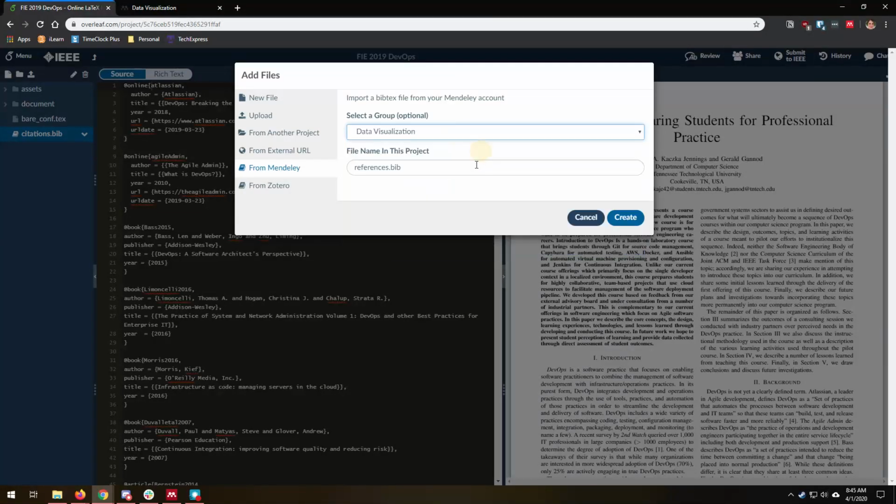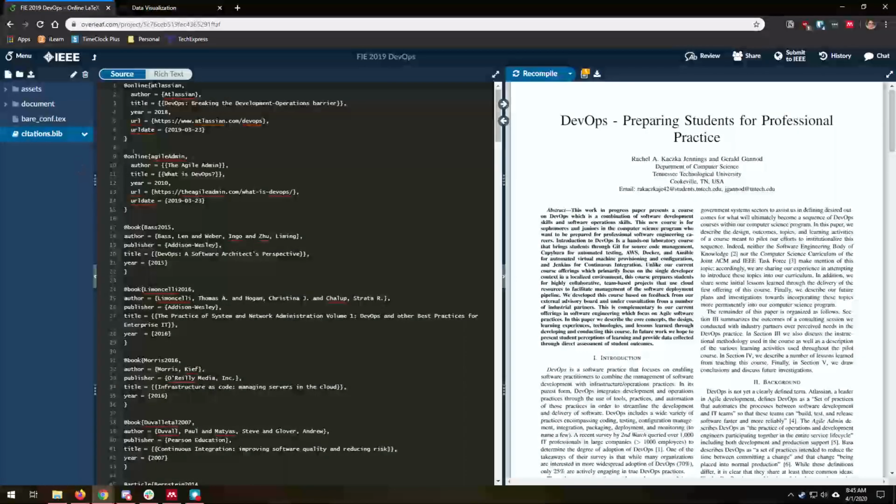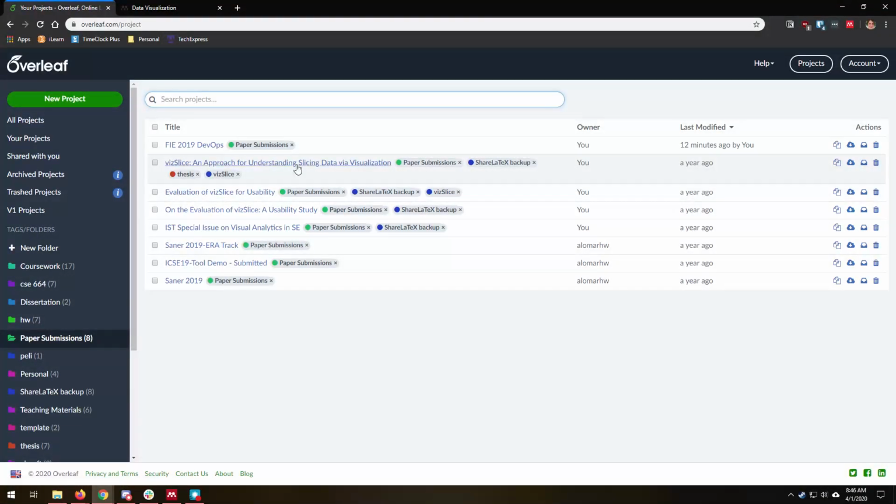So I could select data visualization. I could name the file. Once I do that, it's going to create a slightly different type of file. So instead of something I can edit, let's actually go back to one of my other examples. Let's take a look at this one.